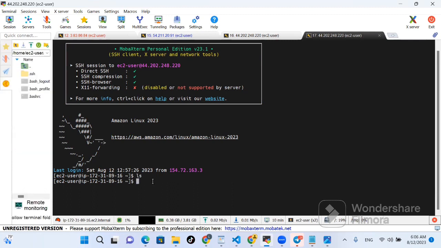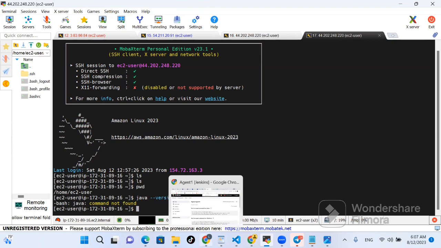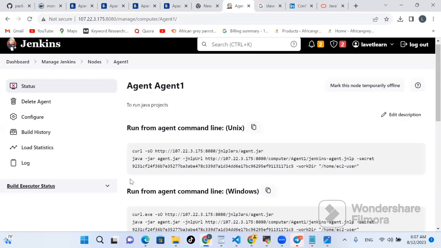So we have nothing here, ls. We have nothing. pwd, our present working directory. So we have nothing. This is a new server we have set up. And if we do java dash version, command not found. Okay. So now let's move to Jenkins.